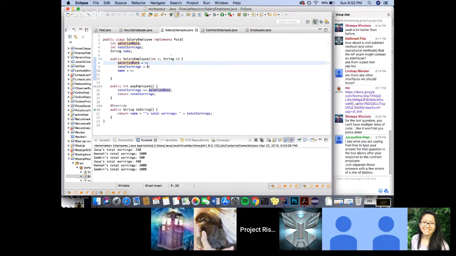And then just like the hourly employee, I'm also going to take in a string that I'm going to use to name the employee. And once again, you did not have to include this, I just chose to. And then we're also going to have a total earnings variable that is going to keep track of the total amount that this employee has earned.